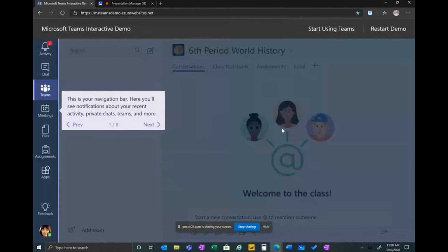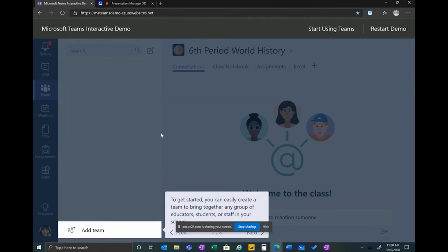Let's get started. Microsoft Teams in general is kind of that single hub for the classroom. It's really meant for teachers and students to utilize every day in their classroom experience. Off to the left side here, you're going to see some toggles where you're looking at activity, chat features, your individual teams, meetings, files, assignments, and a number of other apps that you can add on here. This is a nice little click-through demo, so I'm going to click next.